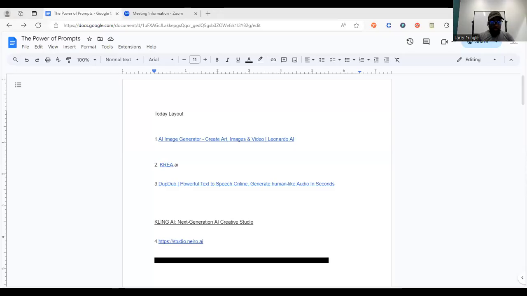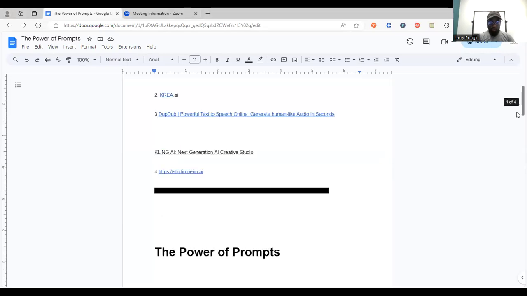All right, so yesterday I went over Leonardo AI, Kura AI, and DubDub AI. Today we're going to go over one that's really cool, and it's called Neural AI Studios. So I'm going to click on this, and like I said, the prompt is there.